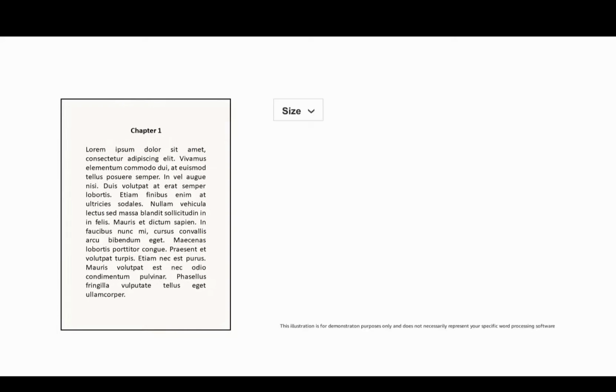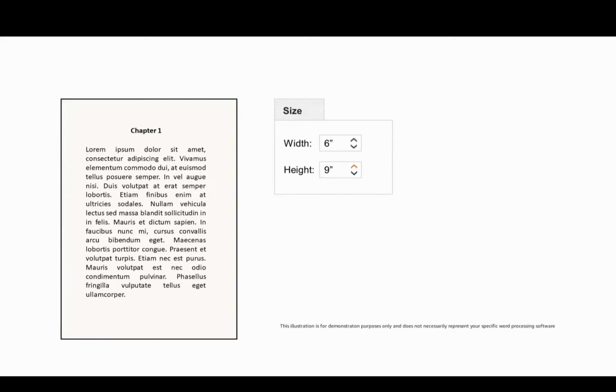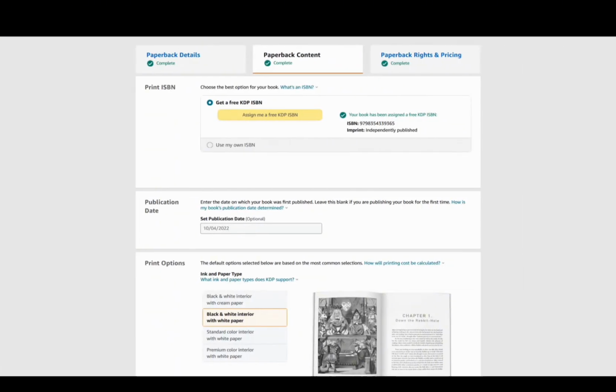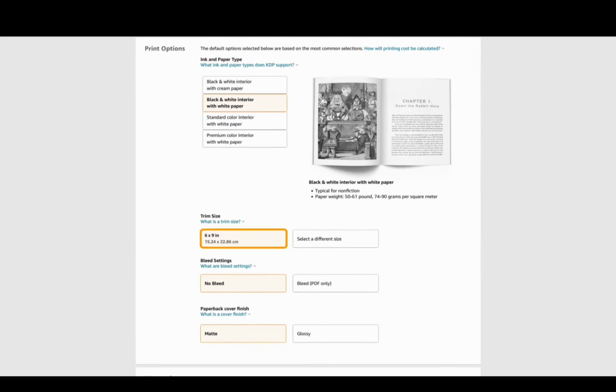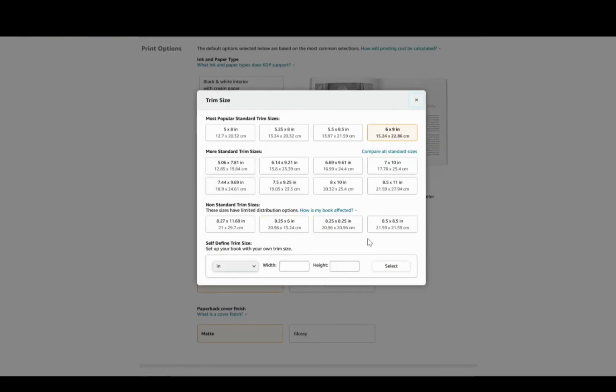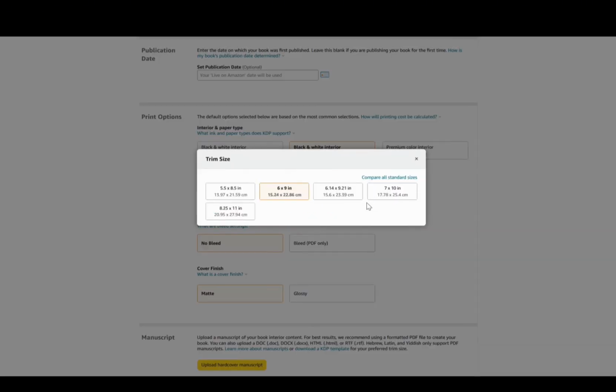To set your trim size, also called page size, in your interior file, edit your page width and height. If you need help setting the trim size in your file, we recommend checking out online resources for your specific word processing software. When setting up your book on KDP, you can select your trim size on the Content tab under Print Options. By default, trim size is set to 6x9 inches. If needed, you can select a different trim size. For paperbacks, you can choose from standard trim sizes, non-standard trim sizes, or set your own. For hardcovers, you can choose from standard trim sizes. Thanks for choosing KDP. Happy publishing.